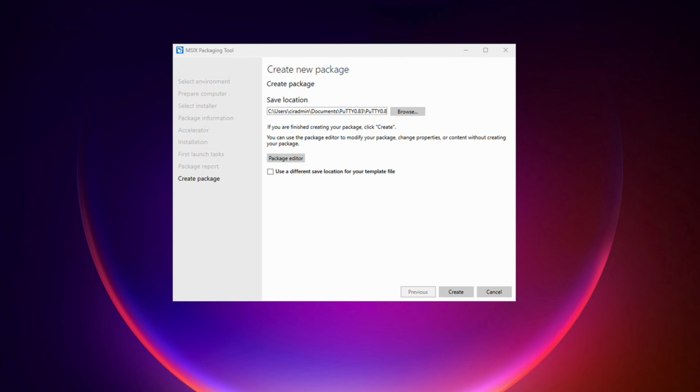The MSIX Packaging Tool will add a dependency for the Windows App Runtime version 1.4. This is for desktop shortcuts, and in this version, it will cause an issue even though we don't have a desktop shortcut. We can't add that dependency without an advanced packaging tool like Visual Studio. I'll leave a link to more information about this below. For the sake of getting a working MSIX package, we need to remove that dependency. To do that, we'll open the packaging editor.